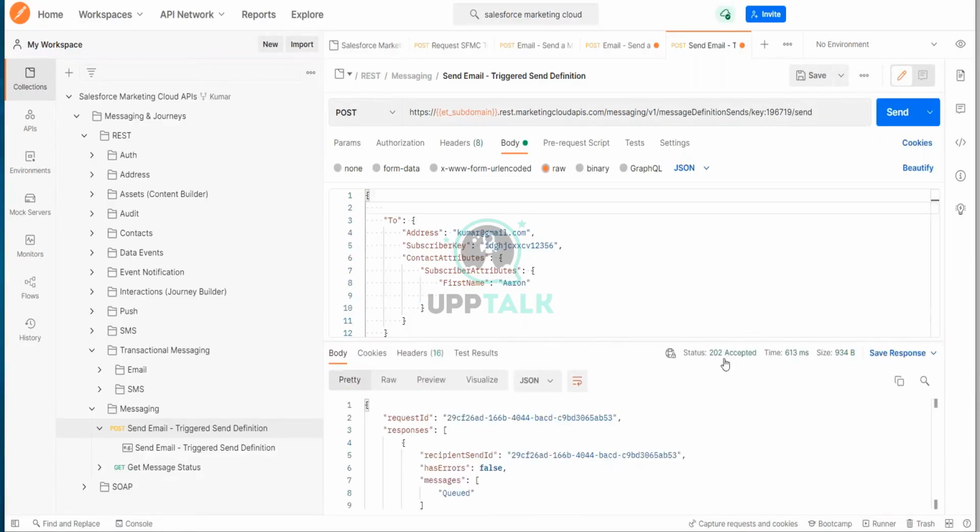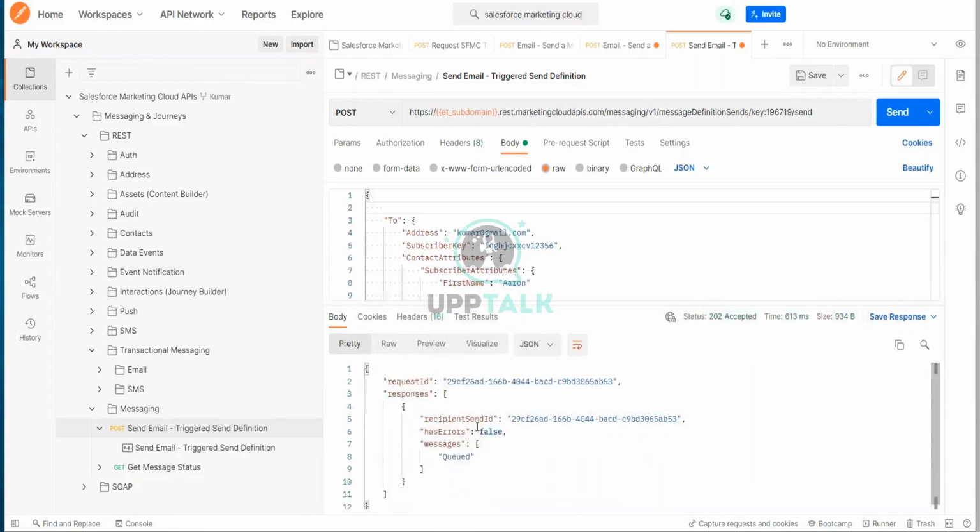Now I can see a request saying accepted. It will always create the recipient ID. Using this, we will also be able to check the status of the message. And here it says no errors and the message also says queued.